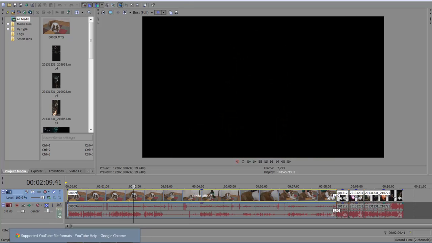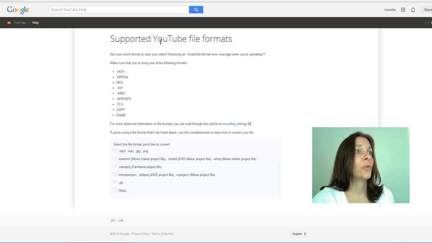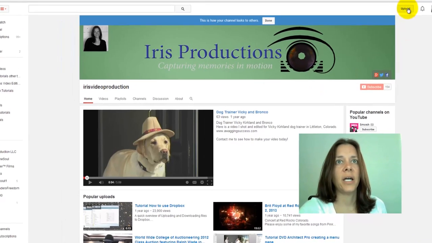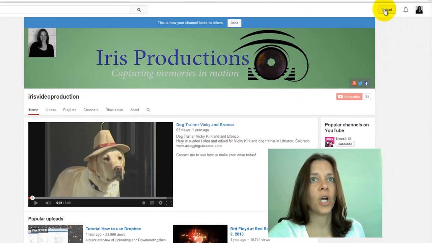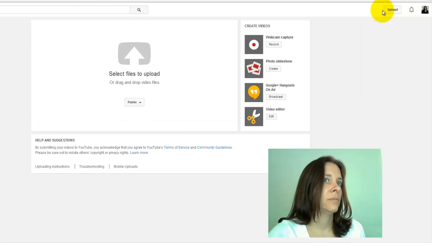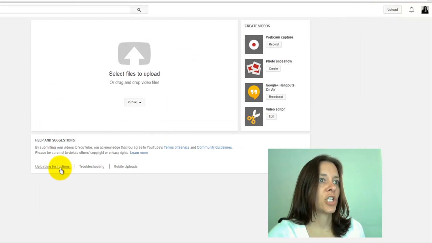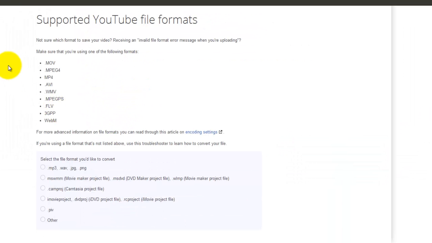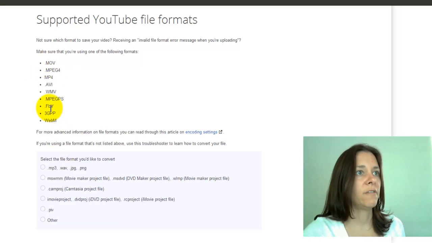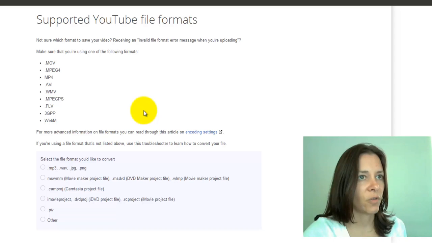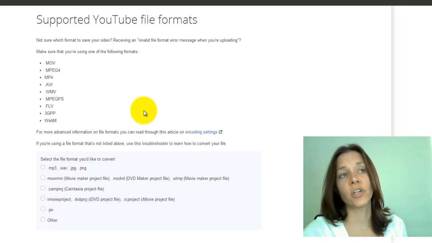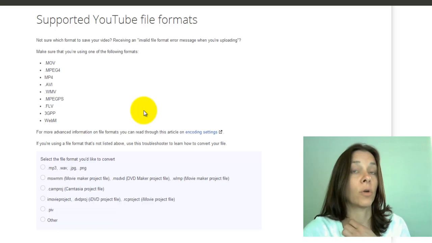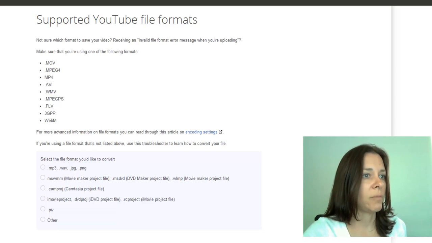So first off, the thing you should do is get familiar with the supported YouTube file formats, and then that will never happen again. How you get to that is on your page, you go to upload, uploading instructions, supported YouTube file formats. So here is a list of the supported file formats, and each one of these, of course, you could render in Vegas, so you either get an HD option or you don't. That's also important, and they don't really go over that, so I'm going to do that right now.